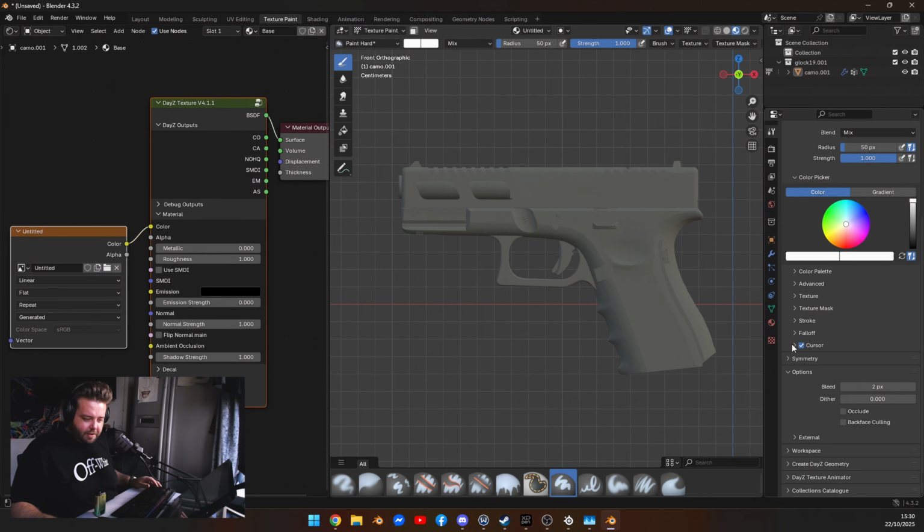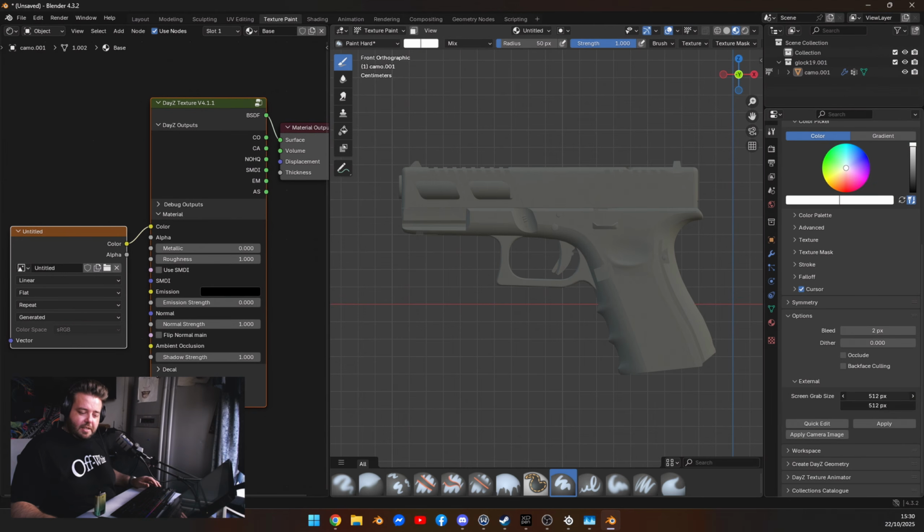I'm going to minimize the falloff again. Under options, you now have this external option. I'm going to extend this and set the image size that you're editing. So I'm going to edit in 2K. So times 4, that makes it a 2K image.